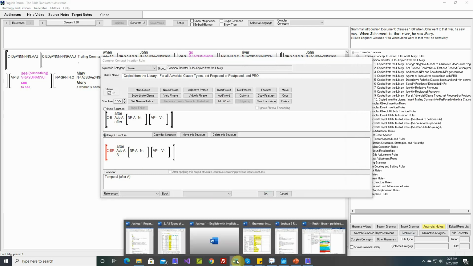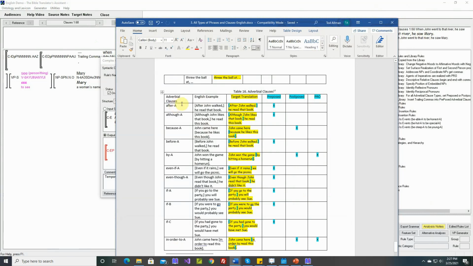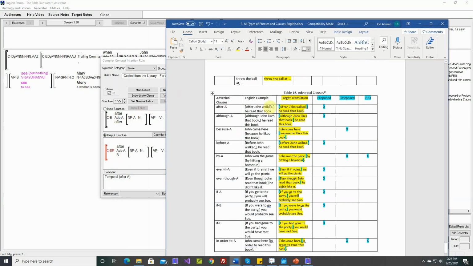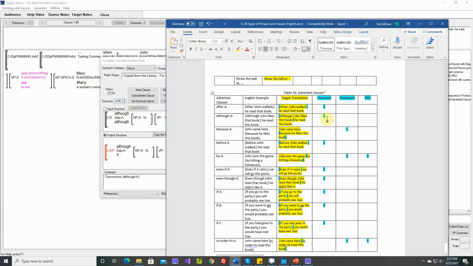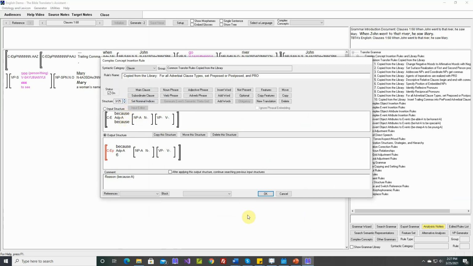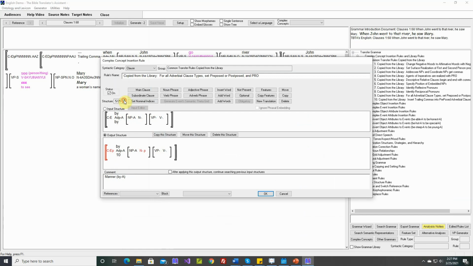That comes from this document. After clauses in English are preposed. If we go to the next one, although clauses are also preposed, because clauses are postposed. So that's what this does. Also in here, some of these have big pro as the subject. For example, John won the game by hitting a home run. If we go to the by clause, right here, the agent noun is marked with big pro.